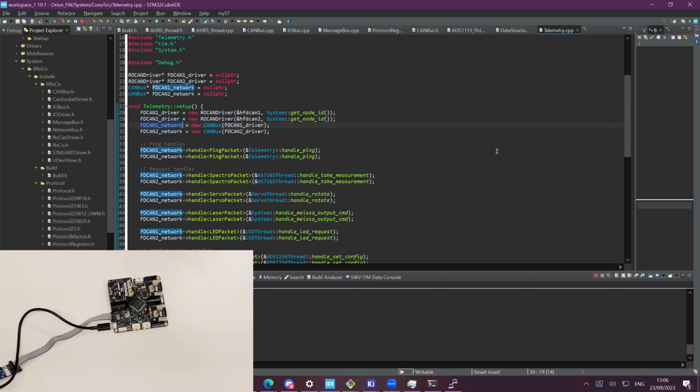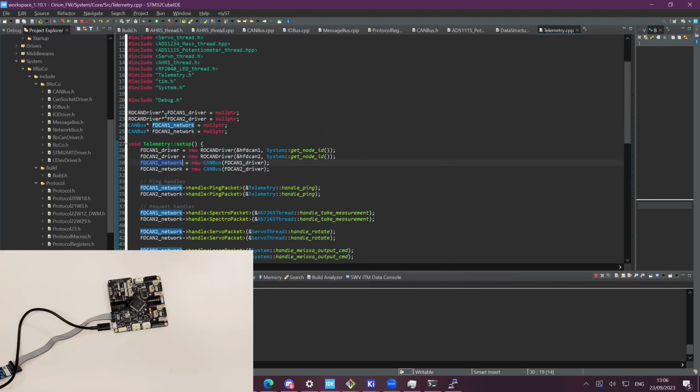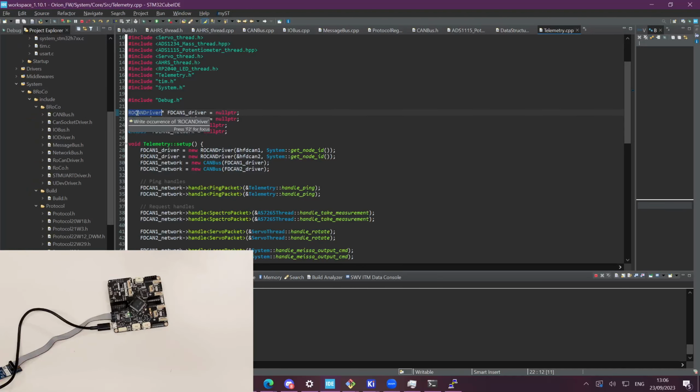So this is the structure of RoCo, and it is very modular. Last year, for example, we didn't have the RoCan driver here, but we had an STM UART driver, which instead of using the CAN bus uses the UART protocol. And then, instead of creating a CAN bus here, we created a network bus. And then we just did new network bus and gave it the STM UART driver.